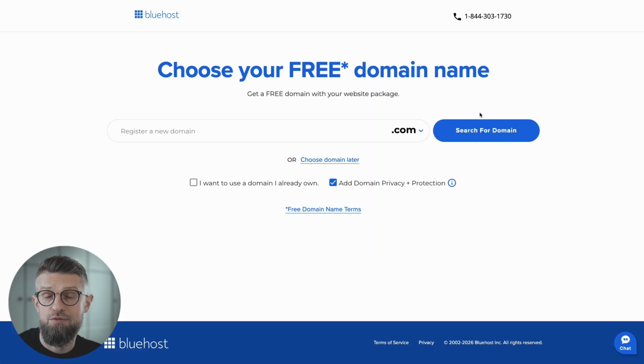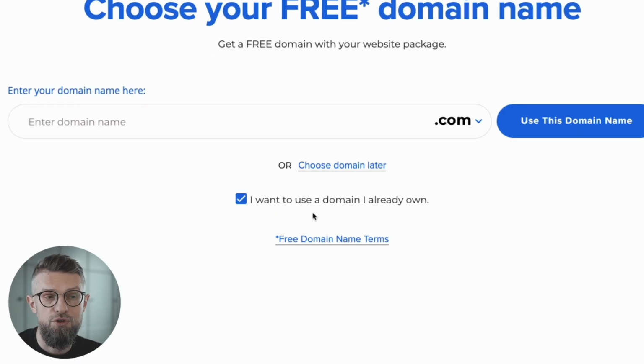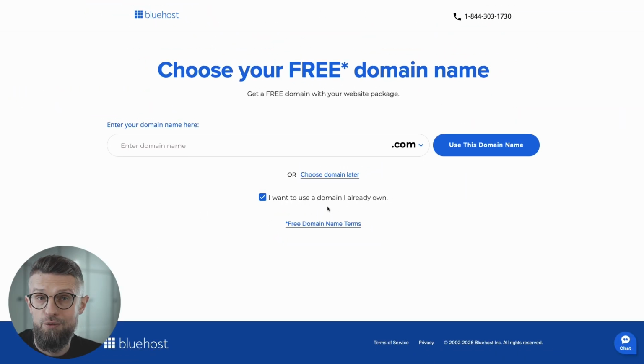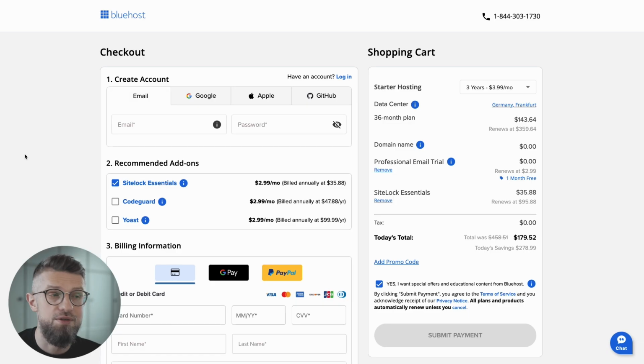Alternatively, if you don't want to buy a domain from Bluehost, or if you already have a domain name, then you can either click on I want to use a domain I already own and then just put the name in here, or you can click on choose domain later. This will take you again to the Bluehost sign up form.